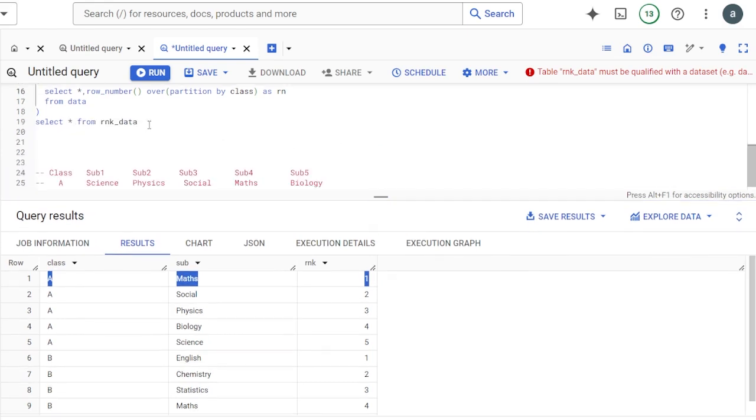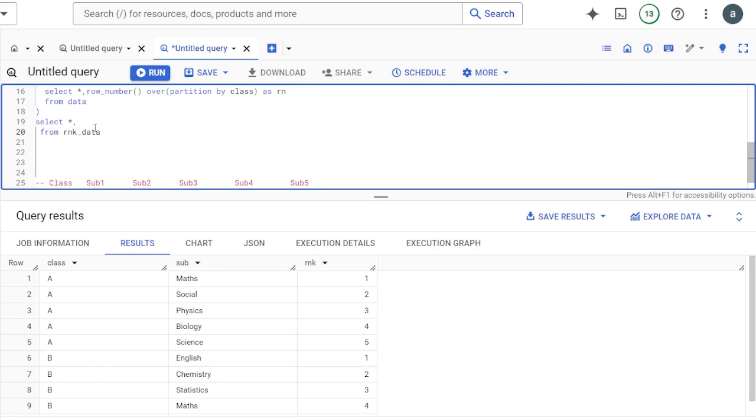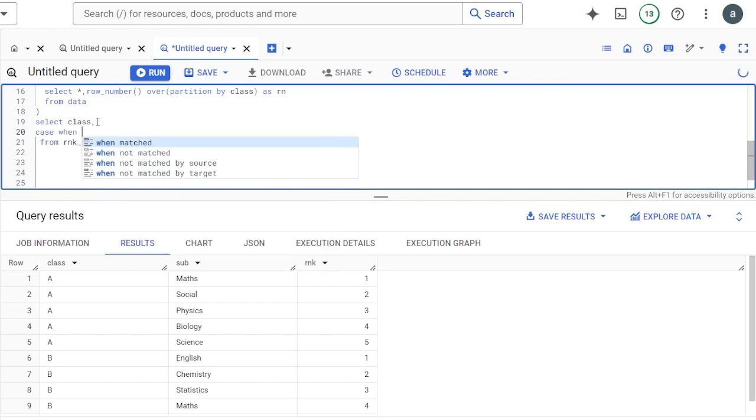Now what I can do is write the case statement using this row number. So how it will work is, select class, and then I'll be using this row number which I generated in the case statement. So how it will be used is: case when rn equal to 1, then subject_1.